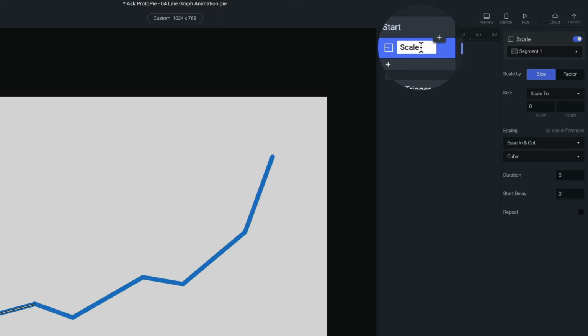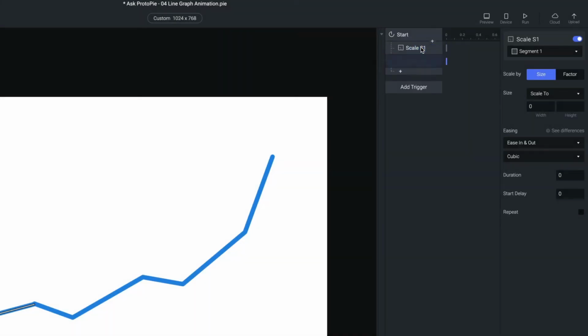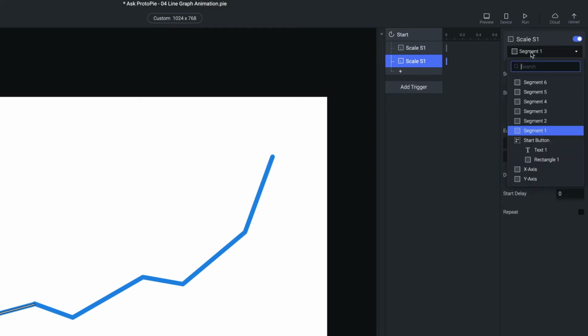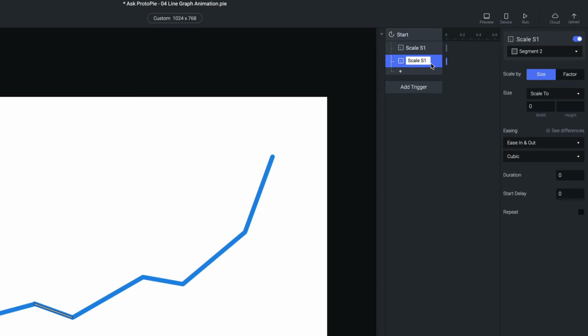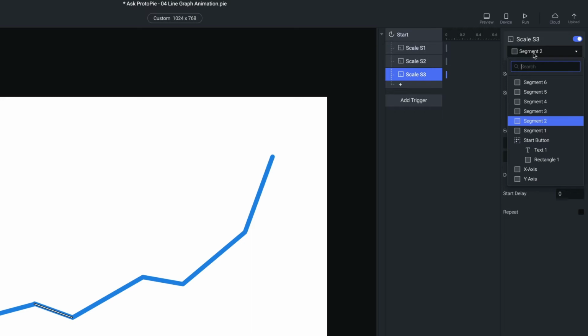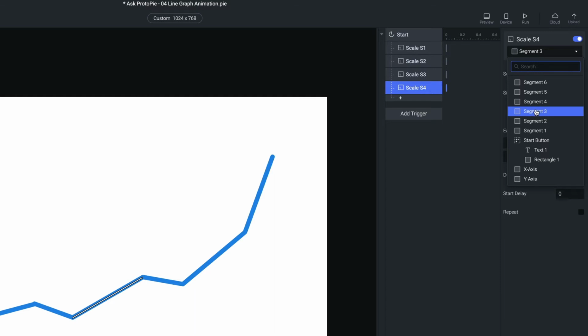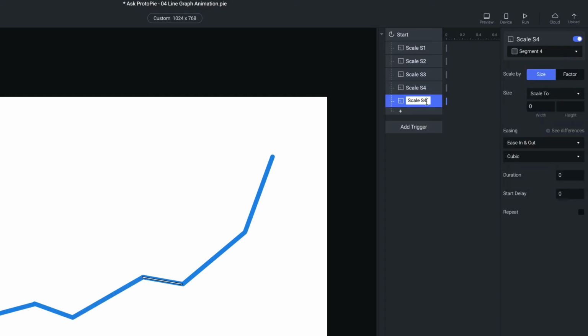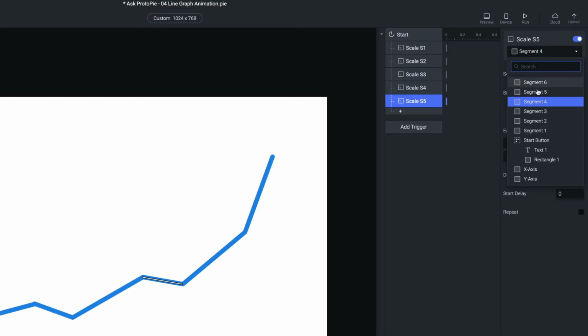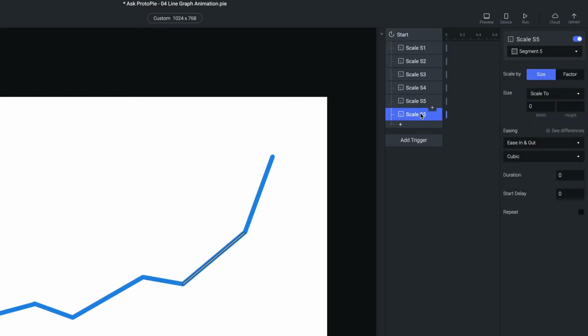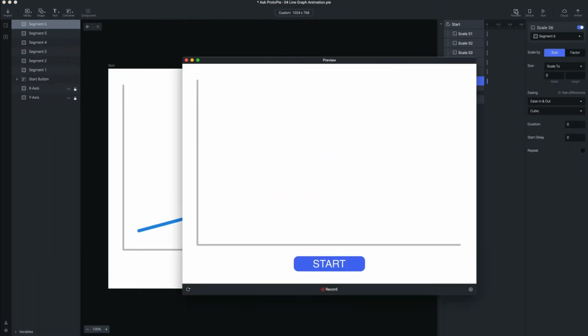And I'm going to rename this scale S1, and then let's duplicate that. I did that with Command D on my keyboard, by the way, or Control D if you're on Windows. And we'll configure this for segment 2. Let's rename that to segment 2. Duplicate this, make it segment 3. Duplicate this for segment 4. Duplicate this for segment 5. And duplicate this one more time for segment 6. Now when I preview this, I have nothing on here because all of my line segments are set to 0 width.